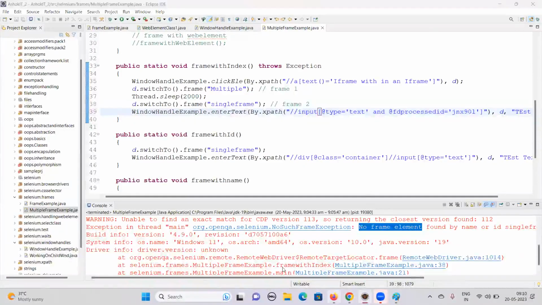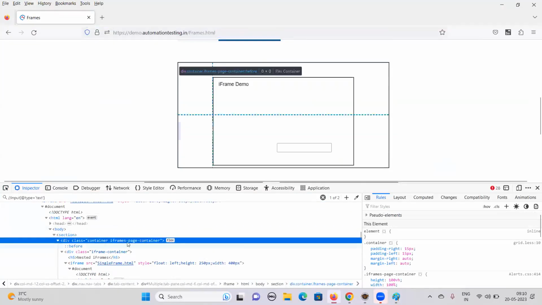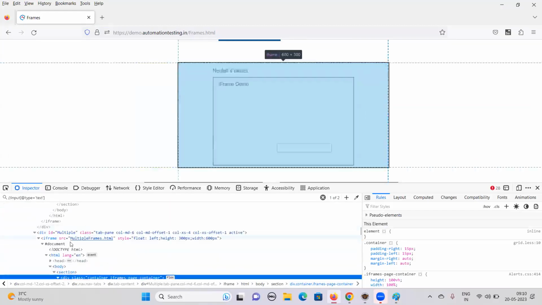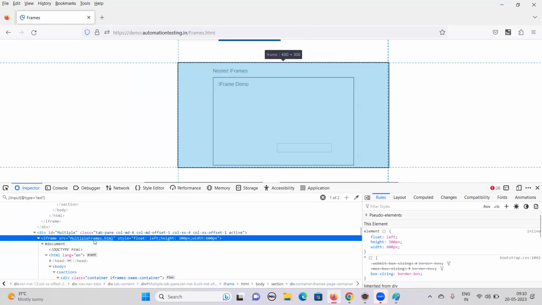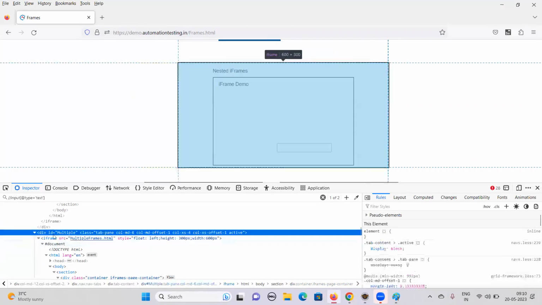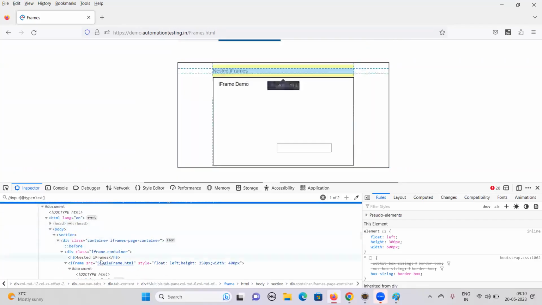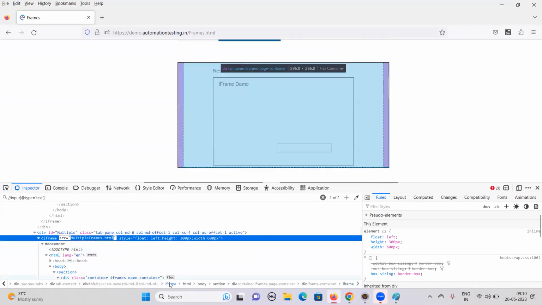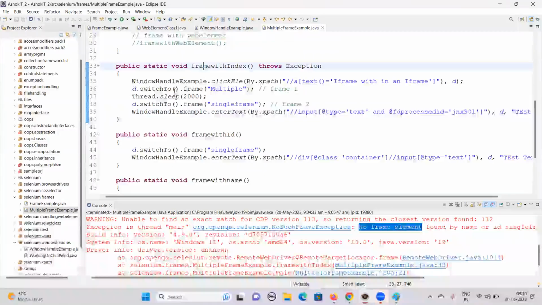And after that, what we are trying to do is get into the first frame. Here we have a single frame, and on top of it we have a multi-frame. For the source, we don't have any name for this. Do you see this? Here we have an ID, but the iframe does not have any name. So we'll try to take the source, but we have to use the web element. So this option would not work.